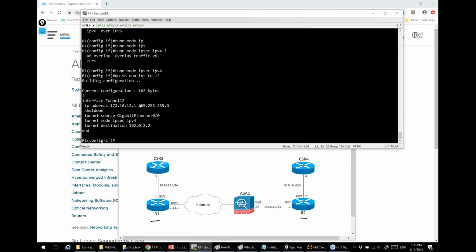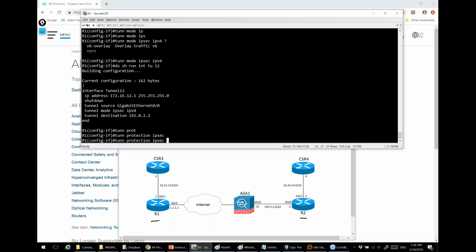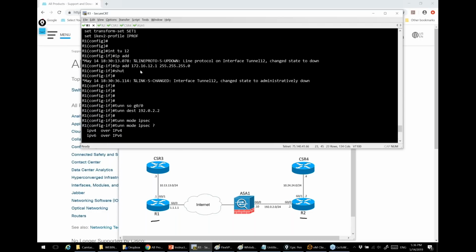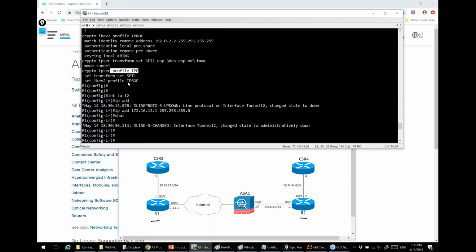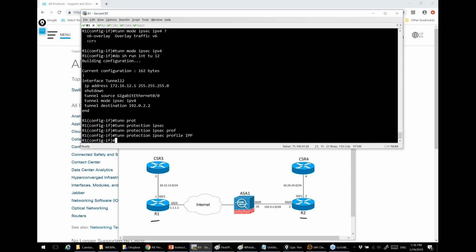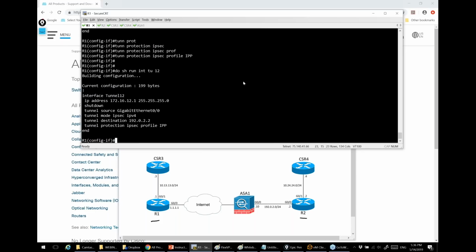We've got the address. One additional thing is going to be to say tunnel protection IPsec profile, and this is how I activate our IKEv2 and IPsec related settings. Just point to the IPsec profile. Okay, the tunnel is once again shut down, so we will not see anything in the data plane right now.